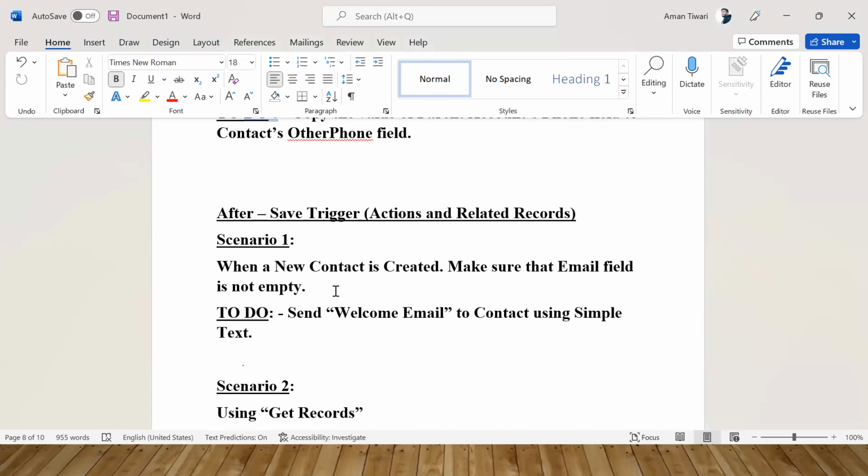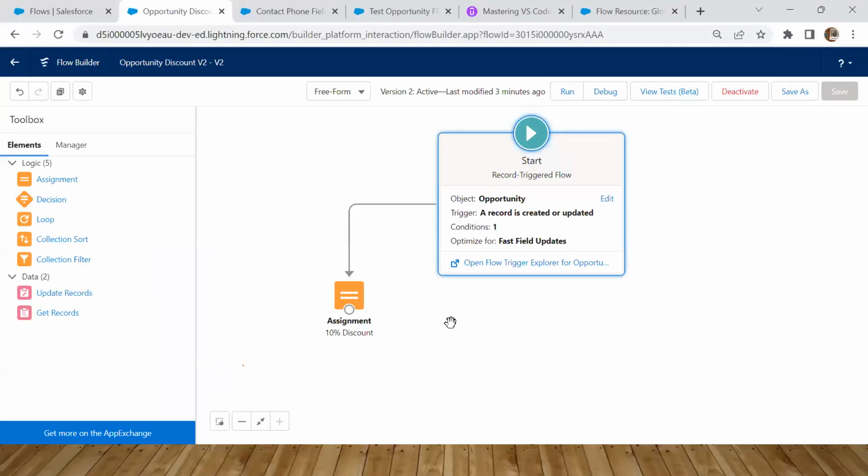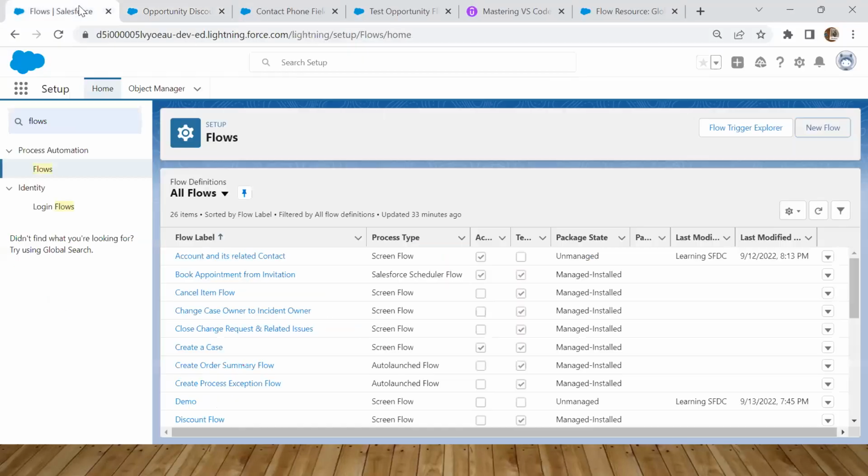Now, how will you know that? First of all, you know that you need to use a record trigger flow. Then how will you know whether to use before save or after save? It says make sure that the email field is not empty and send a welcome email. That means you need to perform an action, sending an email, when a new contact is created.